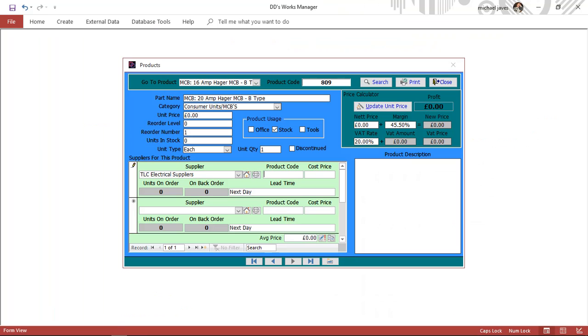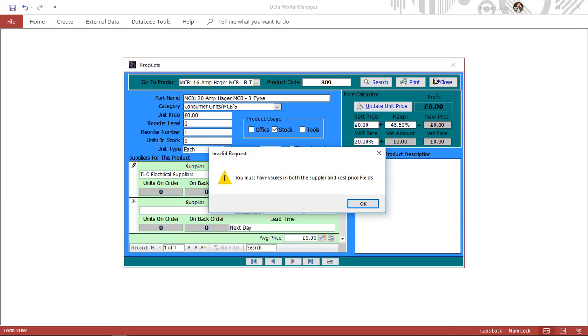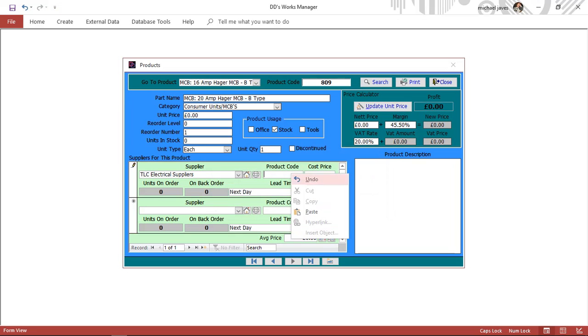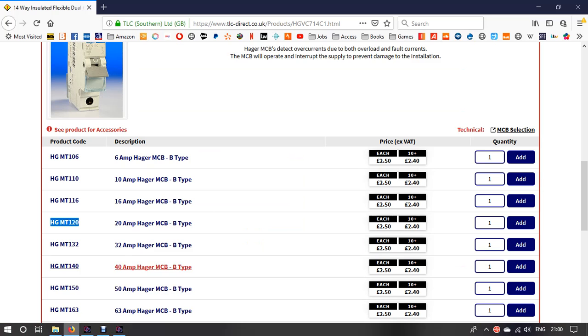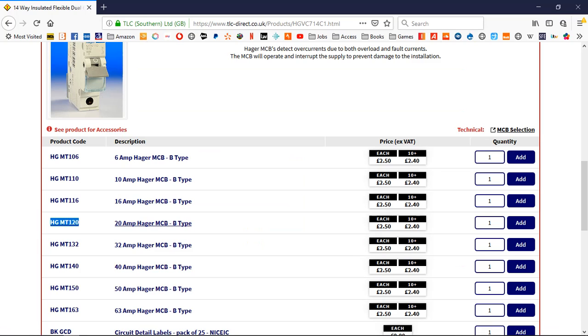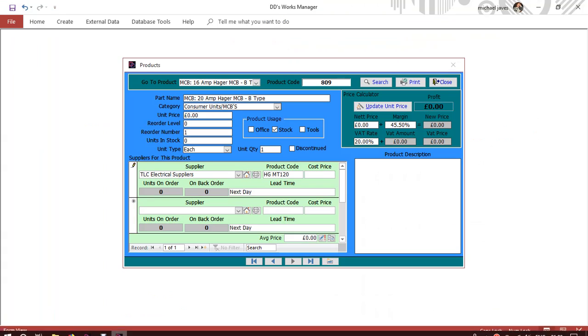And you paste it in here. But if you forget to paste it, it will come up with a message. If you see, it tells you supplier and the cost price needs to be added. So you add the code. Now we need to find out how much it's going to cost. It's obviously important you actually get the price right as well. It's £2.50. So let's add the price to that. 2.50. Right. Now it's normally next day, so that's okay.